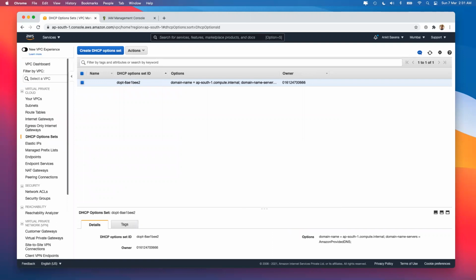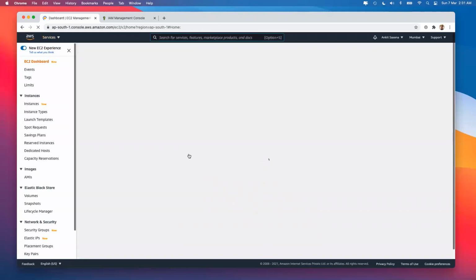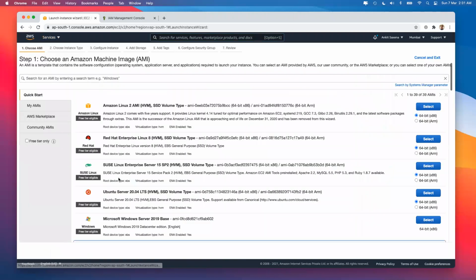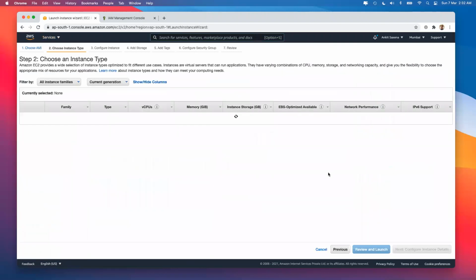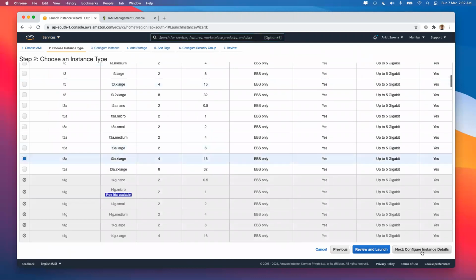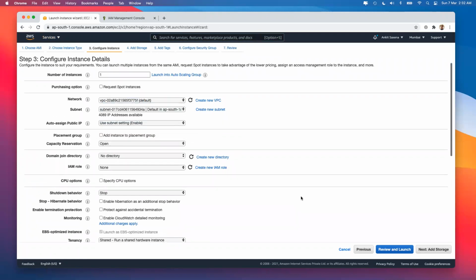Then if you want your instance to select this particular directory, or to be automatically added to the directory, go to EC2. Click on launch instance over here. An important thing is that you'll have to select Windows Server only. So click on select over here, and let's say we go for a T3 xlarge. Next, configure instance details. Let's select a VPC, which is the default one, and a subnet, because we had selected 1A and 1B.